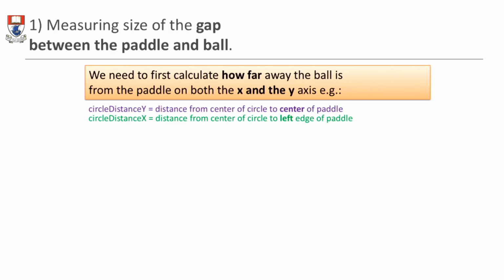So when we come to measure the size of the gap between the paddle and the ball, we have a formula. Sorry, I've jumped ahead there. We need to first calculate how far away the ball is from the paddle on both the X and the Y axis. So we have two variables here, circleDistanceY and circleDistanceX. And I've color coded them just to help you follow along a bit easier.